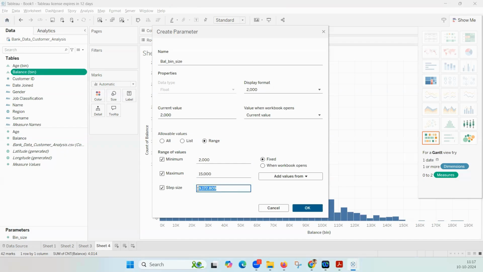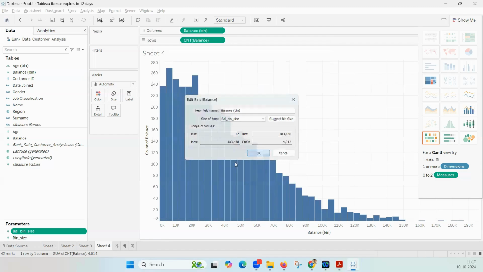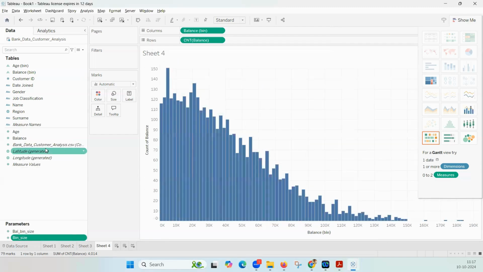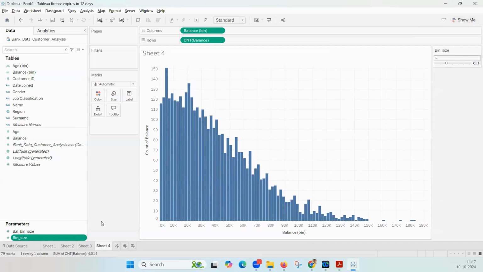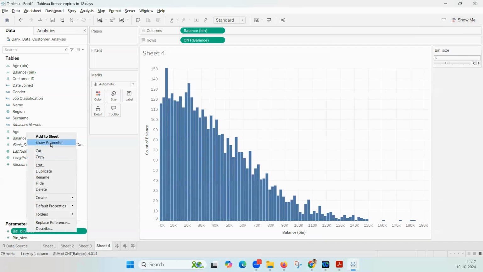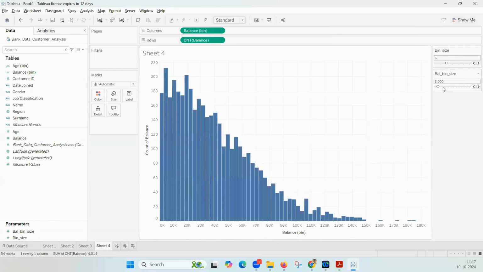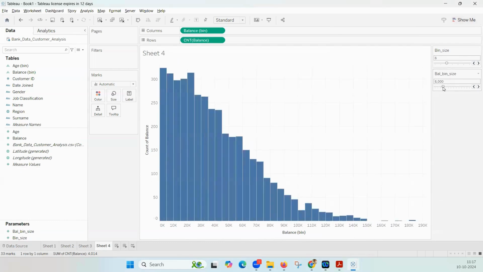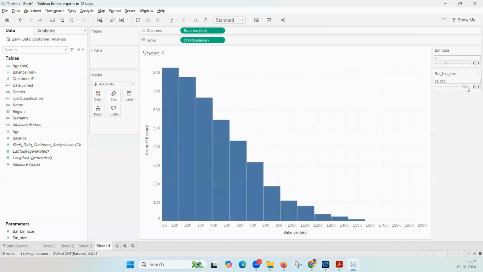Maybe step size, I will try to take it as 1000. If you take step size as 1000 in the display, after 2000, the next one is 3000, 4000. You cannot choose 4500 because step size is 1000 here. And then 6,000. So if you choose this one, what it tries to tell us is most of the people are having balance 0 to 10K.